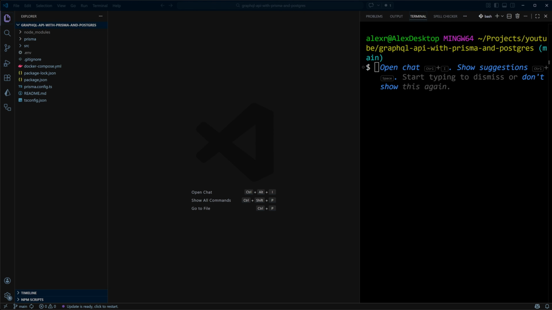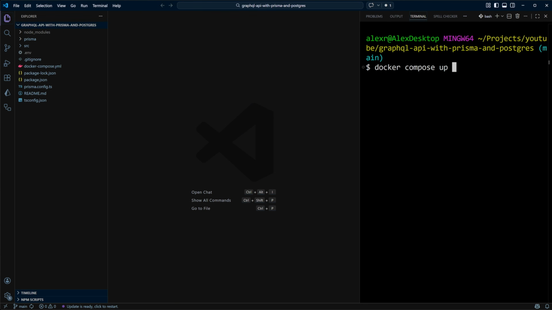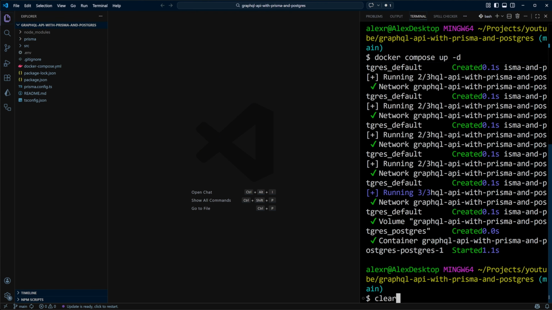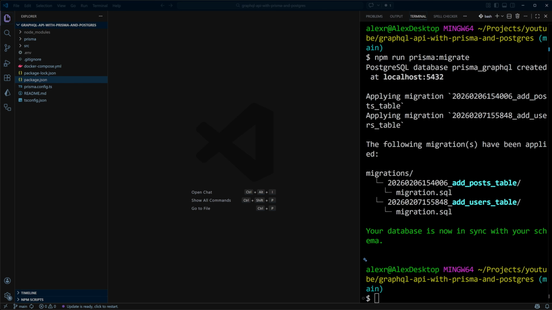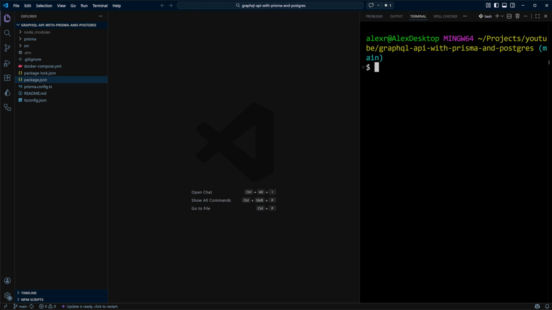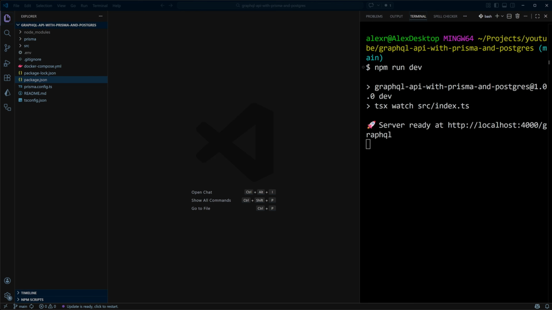I'm gonna go ahead and start the database, and my Postgres database is in a Docker container. So I'm gonna run the command docker compose up -d, and the database is up and running. This project uses Prisma ORM, so let's go ahead and run migrations with the command npm run prisma migrate. Migrations ran successfully. So let's finally start up this API with the command npm run dev. And we got a message that the server is ready at http://localhost:4000/graphql. Let's check this URL in the browser.